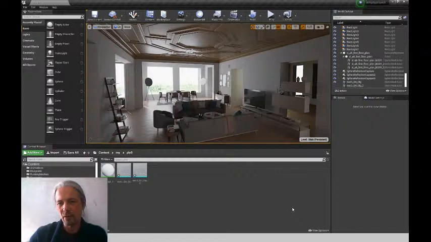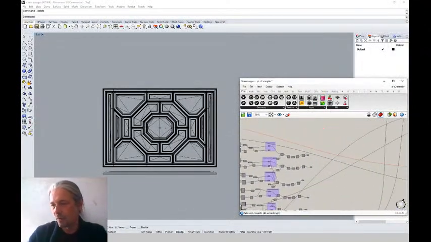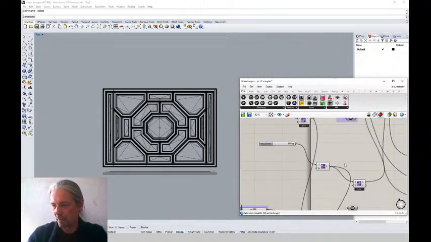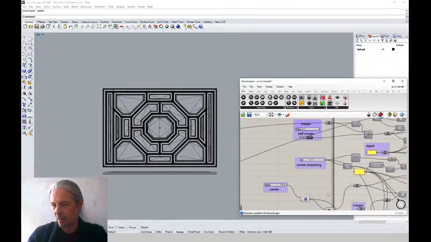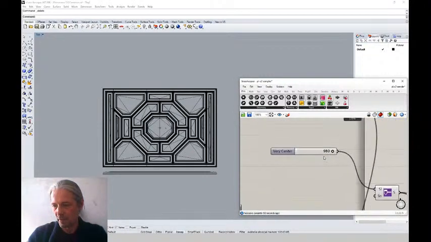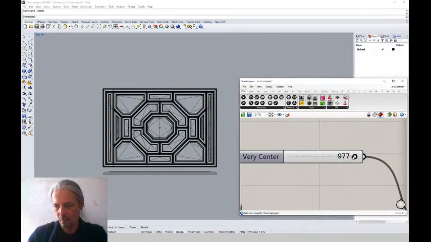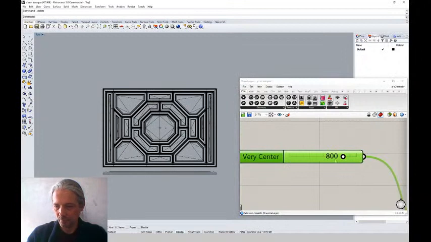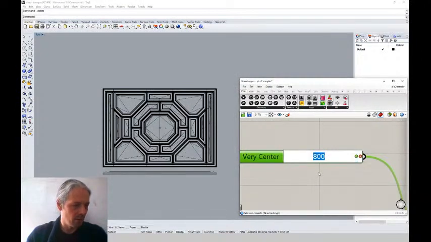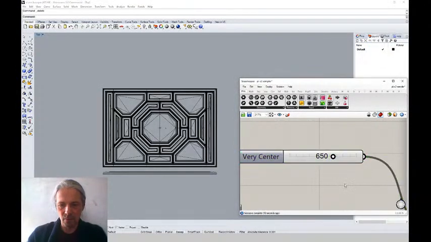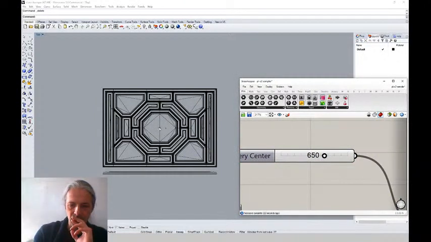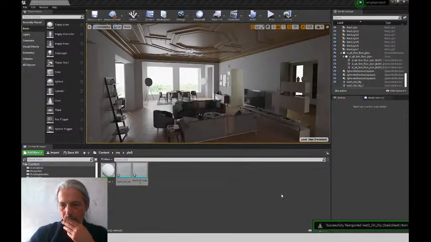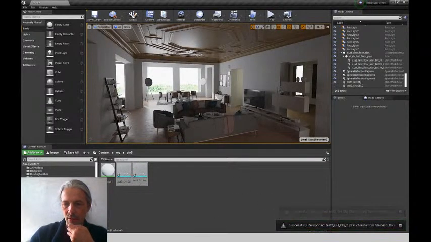So we could try to make now the very center bigger, and the very center side panel, where is the center stretching, and this one probably very center. This could be even smaller. Just to test a few things, you see that this part has changed. So let's re-import it. Yes, and it is bigger now.